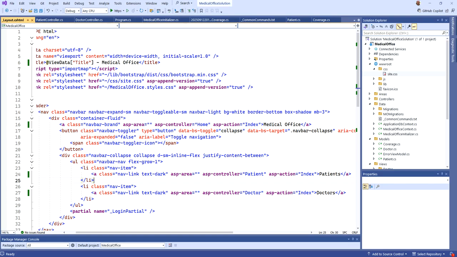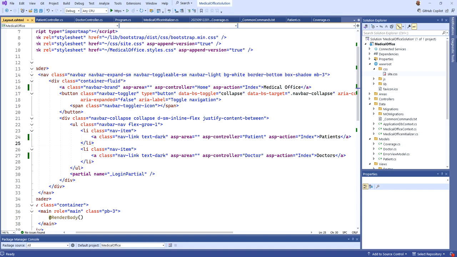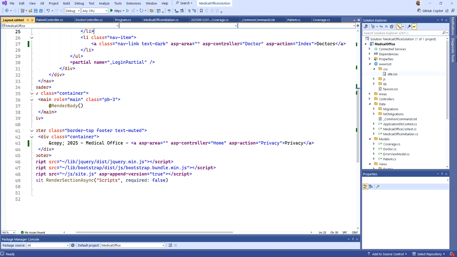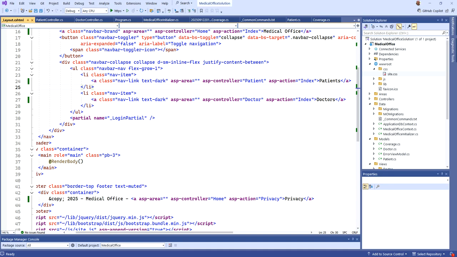And here in layout, okay, I just fixed where we needed spaces between the word medical and office on the screen. But also, the 2 links that were here for home index and home privacy, I stole them, because we already have them here. Right at the very left in the nav bar at the top is the words medical office. And that also is set up with ASP controller home action index. For privacy, right in the footer, we already had it. Right down here, controller home action privacy. So I just stole these ones for patient and doctor.